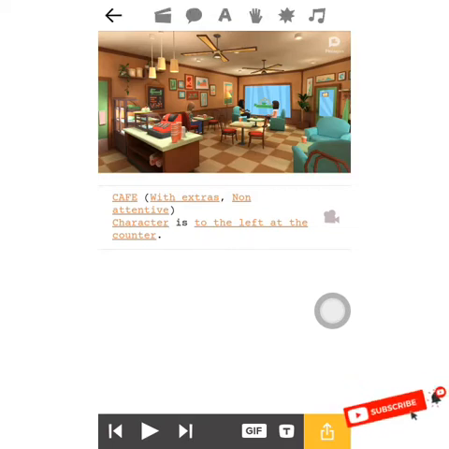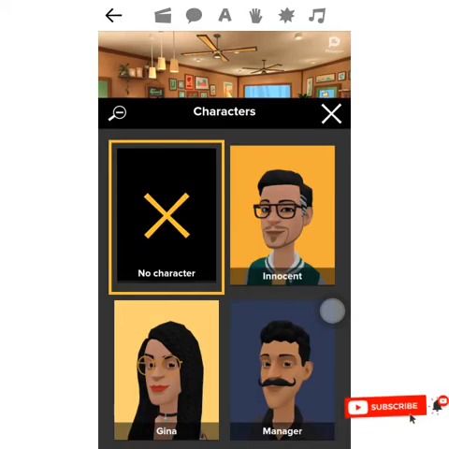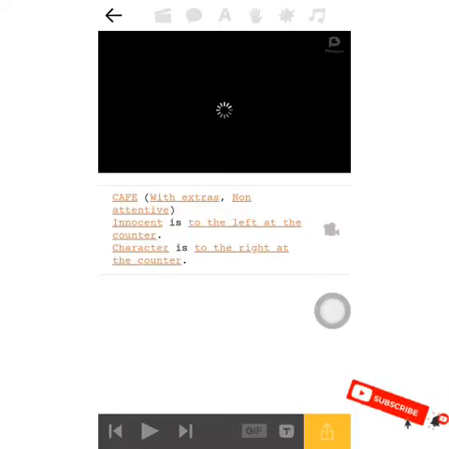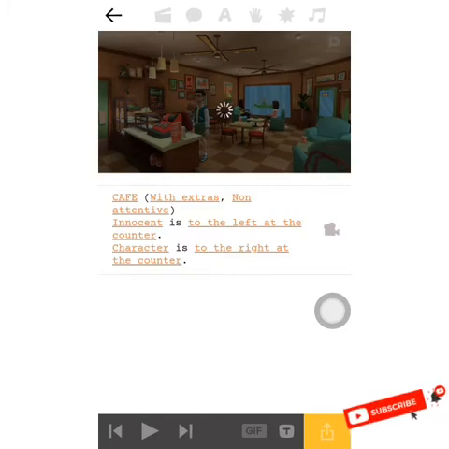Then the next one here is that we will have to select our characters. You click on character, then you choose the ones. These are the ones I created on the video, so let me use it. I'll click on that and it will show. It will be on the character in the cafe.